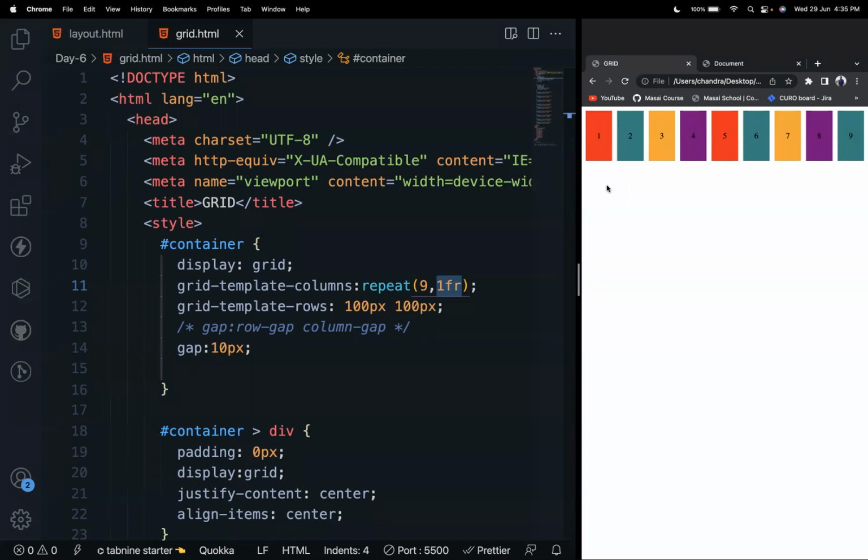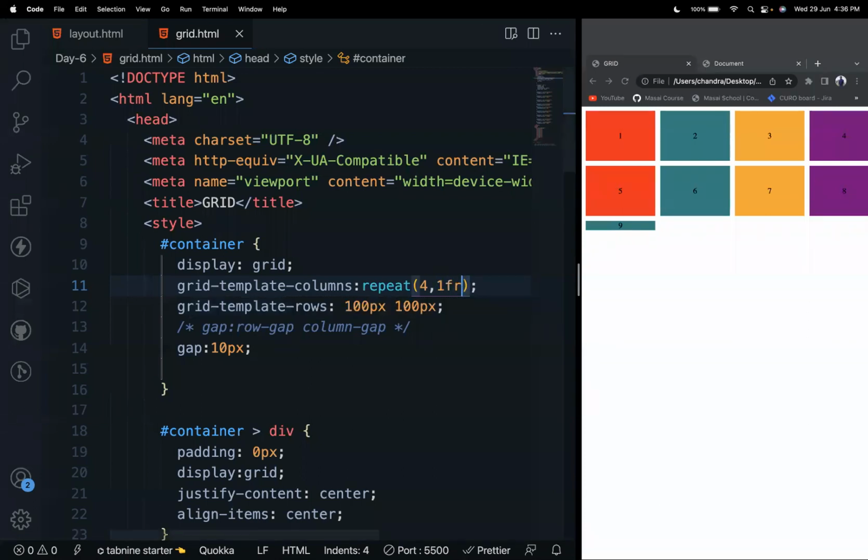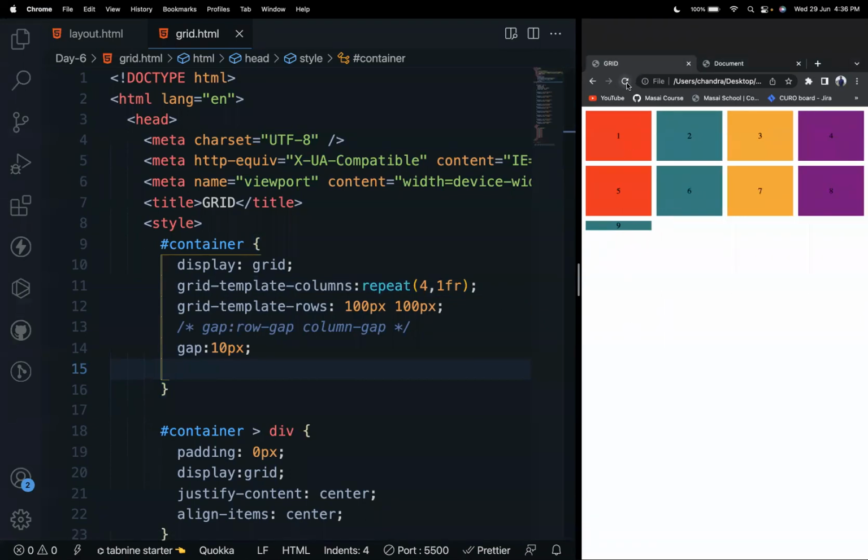Understood, everyone? Suppose if I write 4, 1 FR. Now what is my fraction value? One fraction value? 25%, right? If I refresh my page, if I write 25%, is it the same as 25%? Am I right? So fractions work the same as percentages, but in an easy fashion, right?